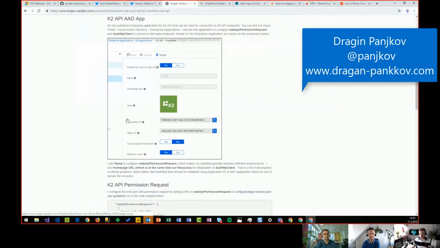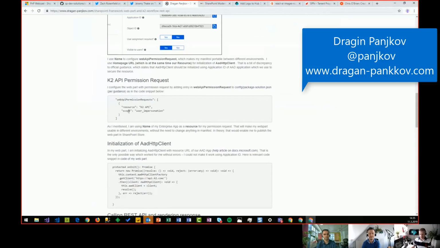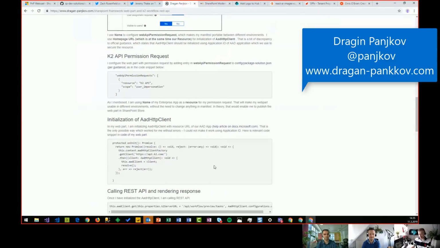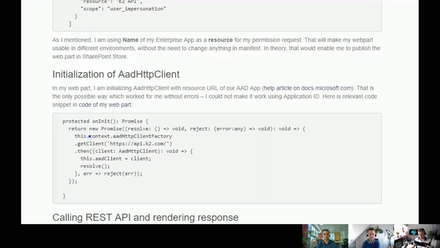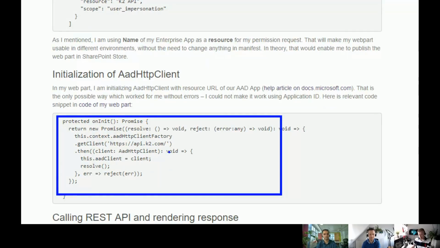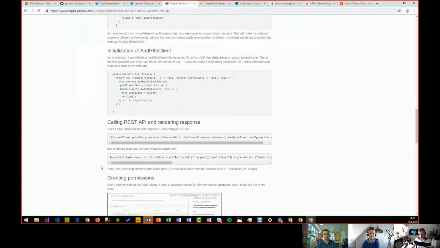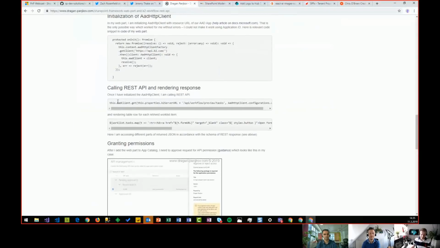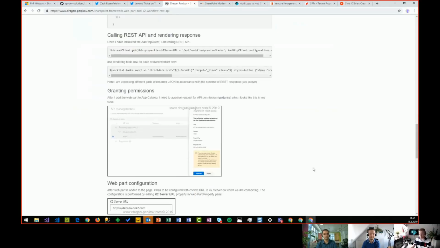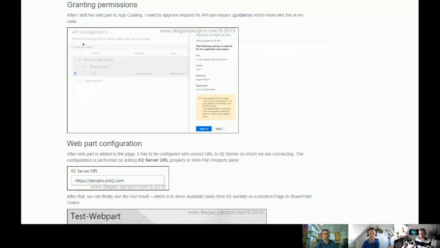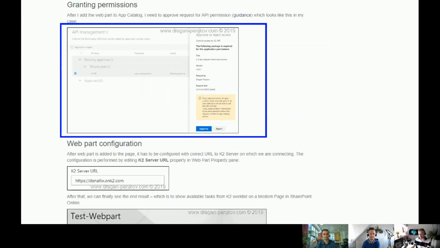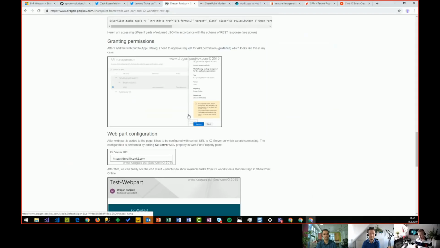So there's an Azure AD application. It has specific permissions in the call. That's actually the REST call, where he's calling the K2 API. When you are using the Azure AD client, all of the token handling and everything else is abstracted from you, and as long as you have granted the permissions using Azure AD, you'll be good to go. And that's it, basically.